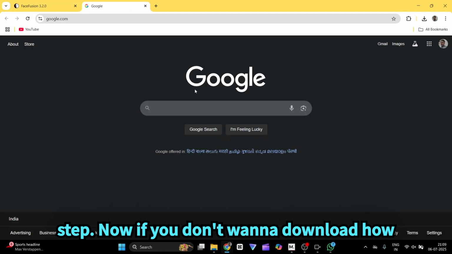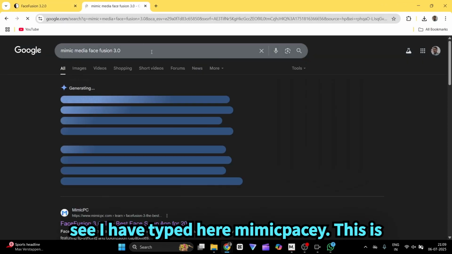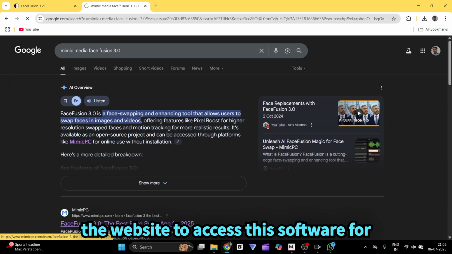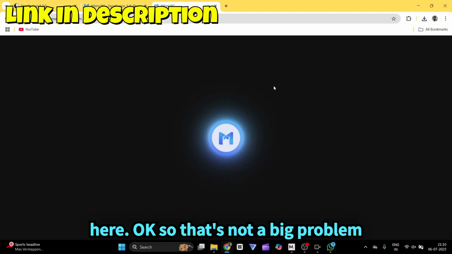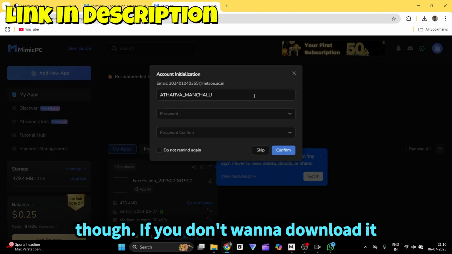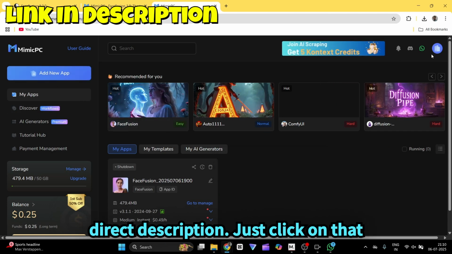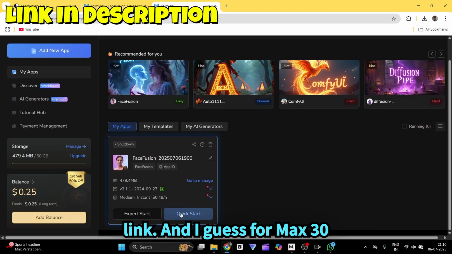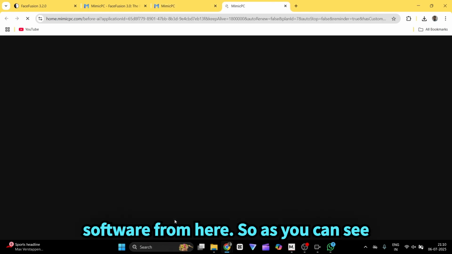Now if you don't want to download, how can you access it online? As you can see, I have typed here Mimic PC. This is the website to access this software for free, yes, but you have a time limit here, okay? That's not a big problem though. If you don't want to download it, just access it from the web. This link you will get in the description. Just click on that link, and I guess for a max of 30 minutes you can access this whole software from here.